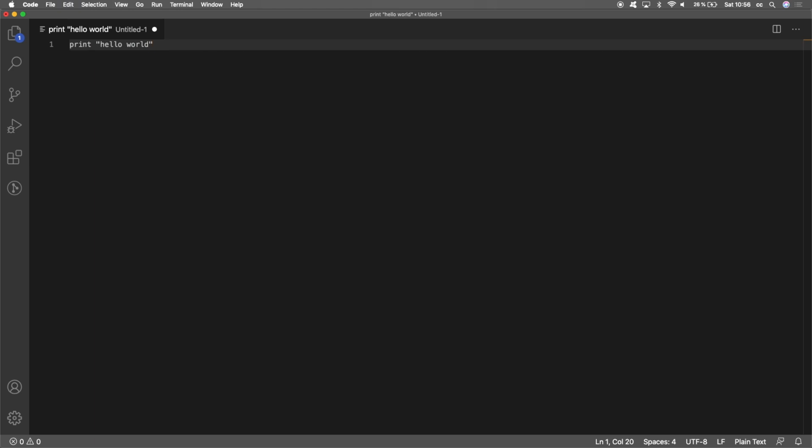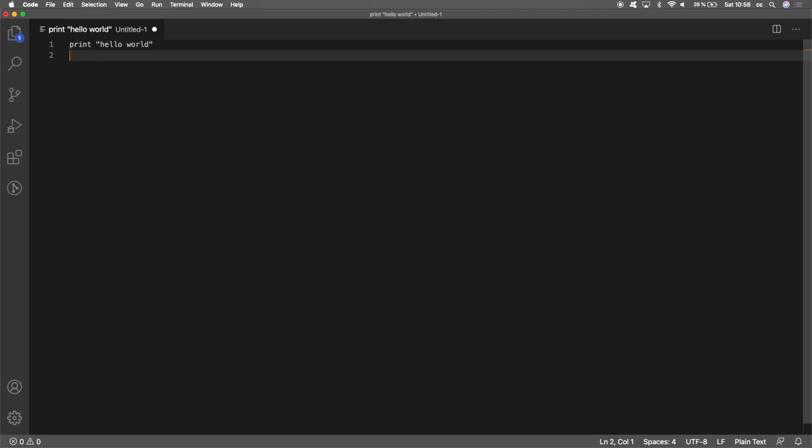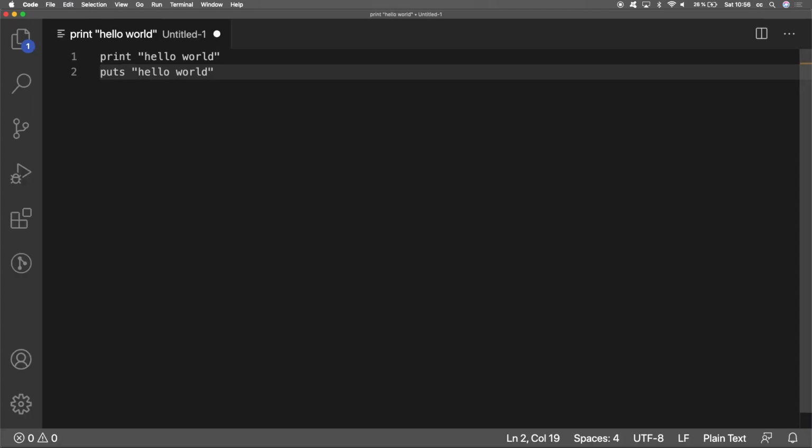So we can go ahead and write print hello world. Now there is another way to actually print out something on the terminal, and it is called puts. And I will tell you the difference between puts and print. It is very simple. Let me just zoom a little bit so that you guys can see better.